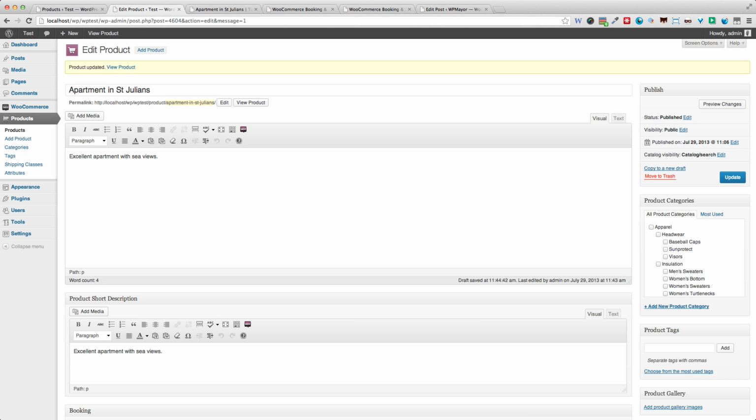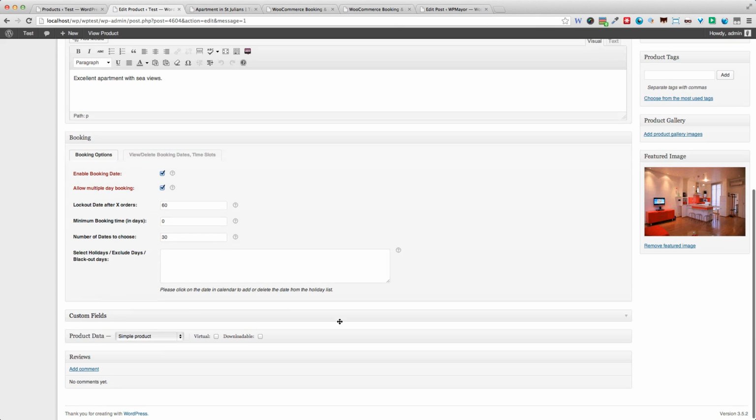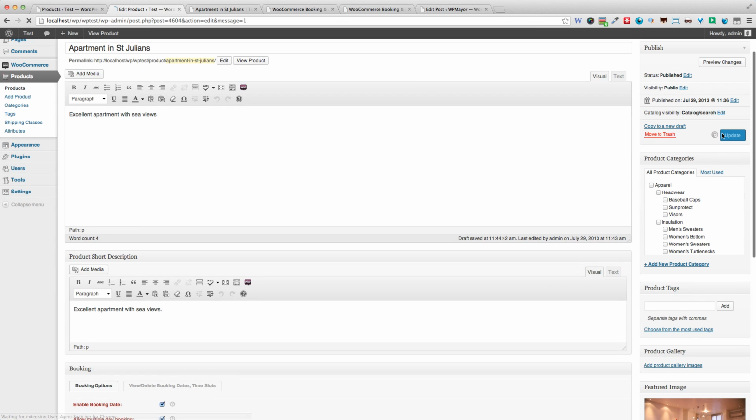When it comes to booking plugins, the big request is that of allowing the booking of properties such as apartments, hotels, etc. In version 1.1 of this plugin, this feature has been introduced. So in this case, I'll be showing you how I could create an apartment listing and rent it out. So I created an apartment in St. Julian's listing, put a description as usual, put a featured image, and to enable the booking and checkout date, all I need to do is click the first checkbox and the allow multiple day booking. Once I do that, that's all I need to do. I set the price of £50 per night and I hit update.